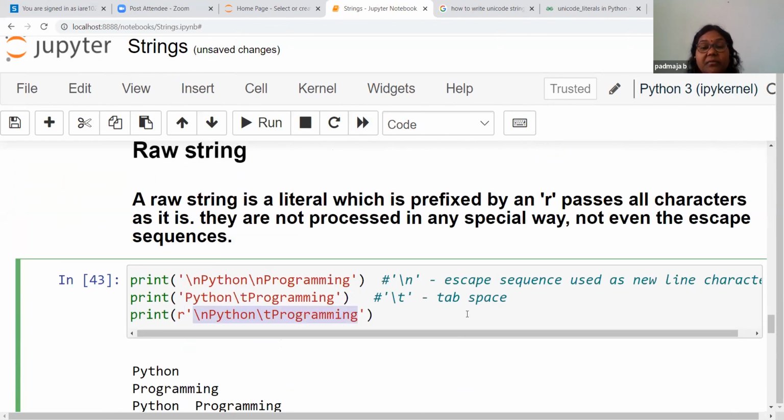Is it clear? Please write this down. What is a raw string? Make it fast.